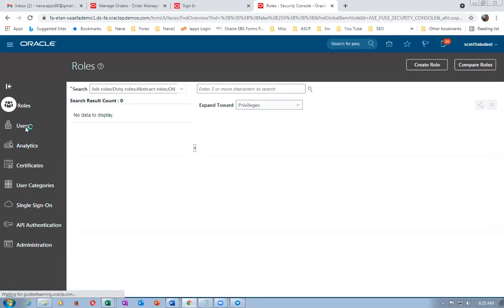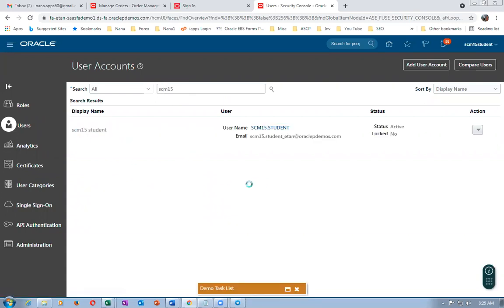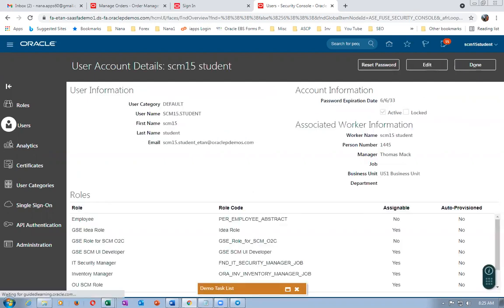I'm going to the users now. And then I will put SCM 15 and then enter. So I'm going to add it. Click on it, open it up, and then add this role. GSC role for SCM O2C is for order management actually. Order to cash actually. Add this role.